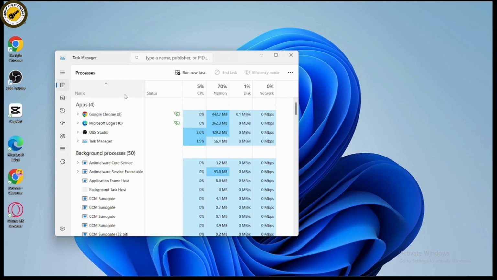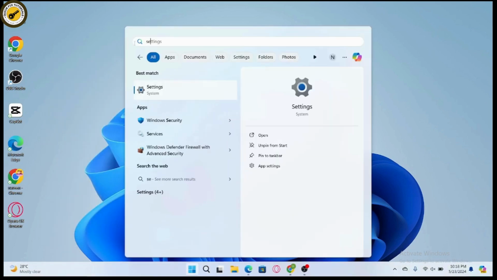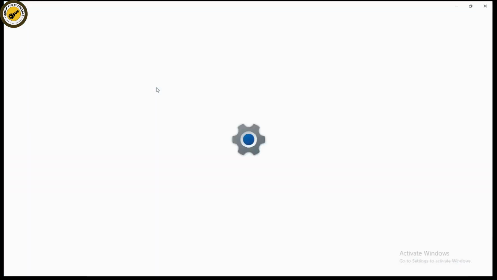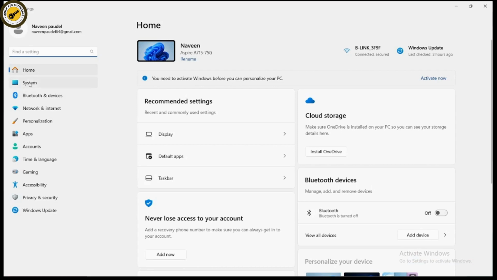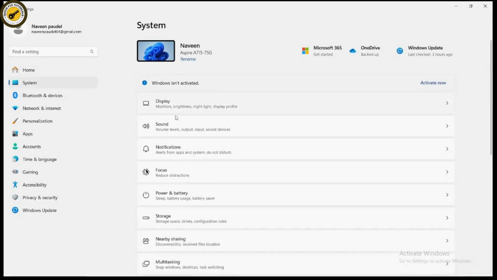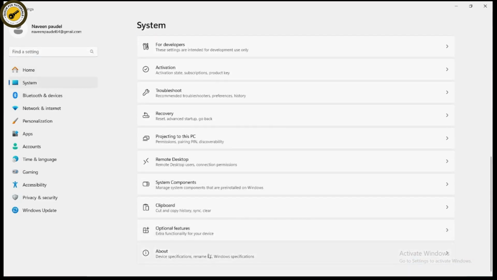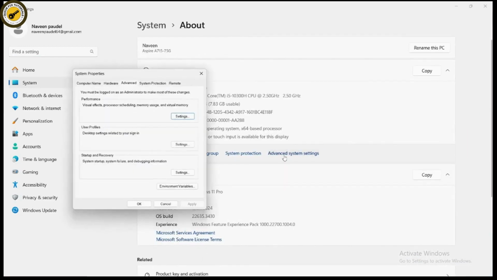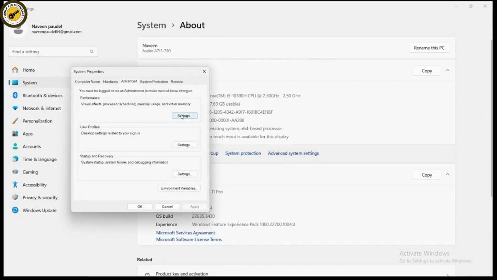So how we can increase it is just press the Windows plus I key, or you can simply go to your settings. It's basically the same thing. Search for settings and open up your settings. Once you're here in the settings, you need to go to System, and under System you need to click on About, and under About you need to go to Advanced system settings.